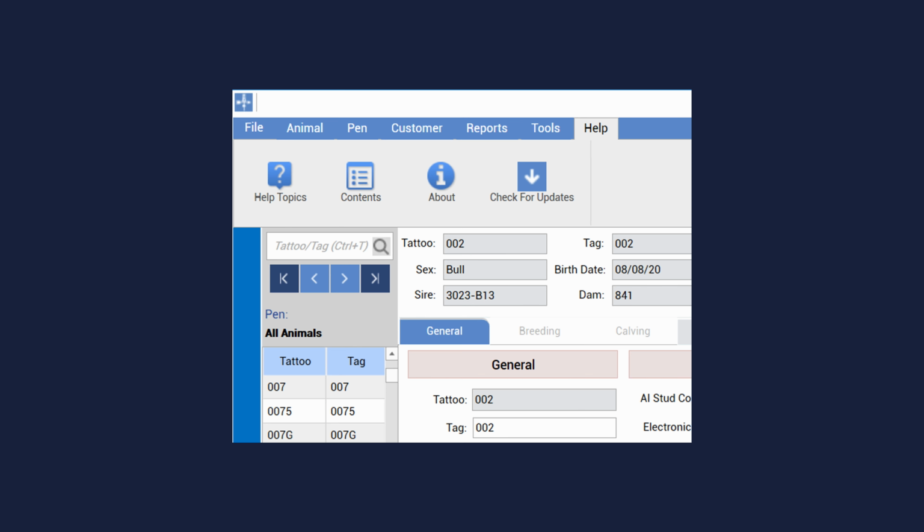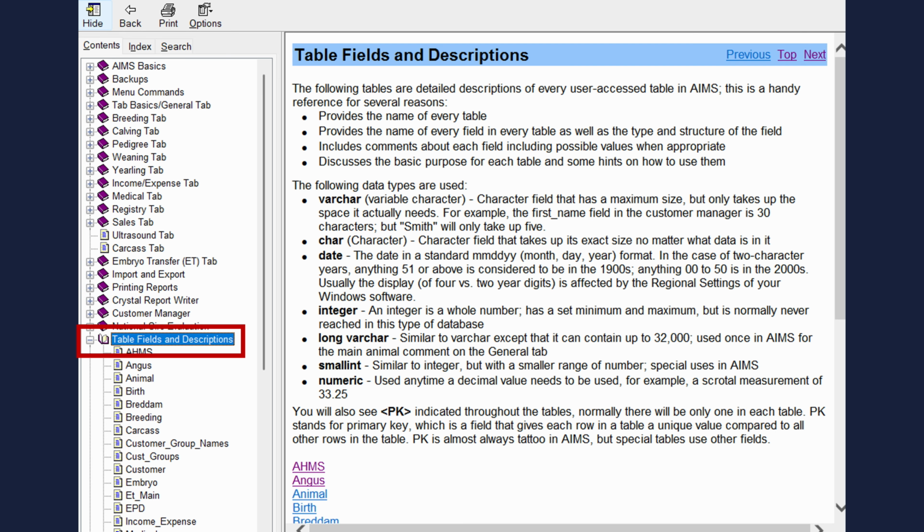To see a complete list of the data fields in each table, click on Help, then Contents, and select Table Field and Descriptions from the menu on the left. You can then find the table you want to view in the list and see what fields are included.